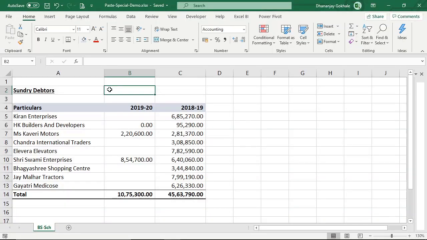So as you can see, these are the data balances for 2018-19, and in 19-20 only three balances have changed. The rest of the balances are the same. So I will show you a trick of how to copy-paste the rest of the balances.